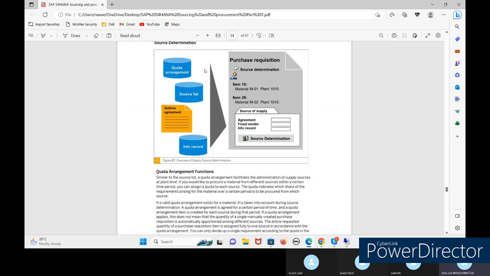There is some formula based on which the quota arrangement gives a specific quota to each available vendor. That is the main concept of quota arrangement. It will arrange the quota for the suppliers and propose the quantity.